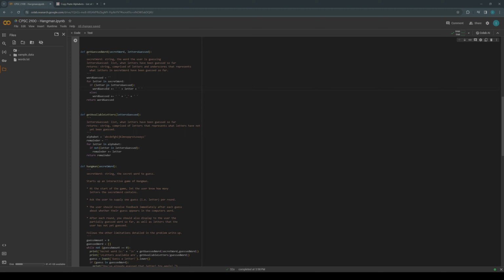And this is going to be the same thing for E, because in our third letter for ACE, it's E. In our letters guessed, we have an E. So we're going to print out that letter E. So that is how we will get the guessed word with our getGuessedWord function.